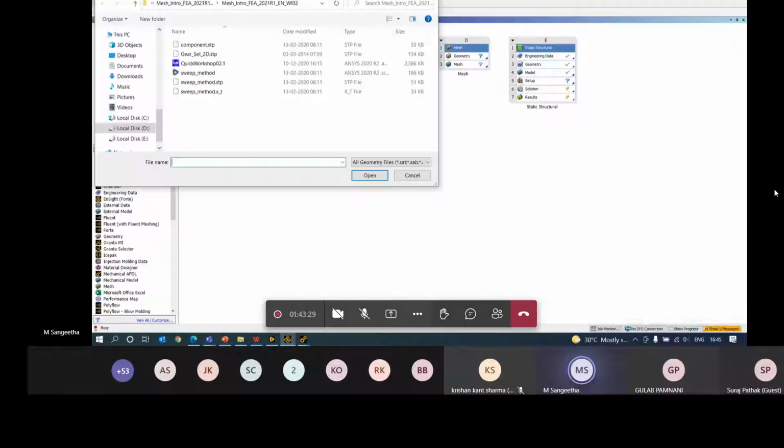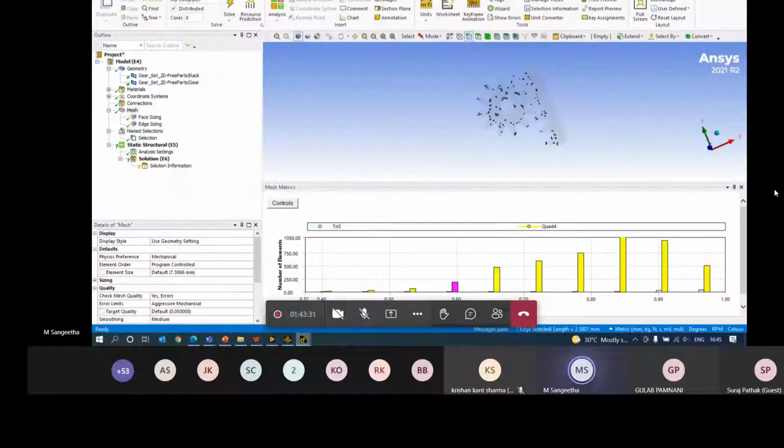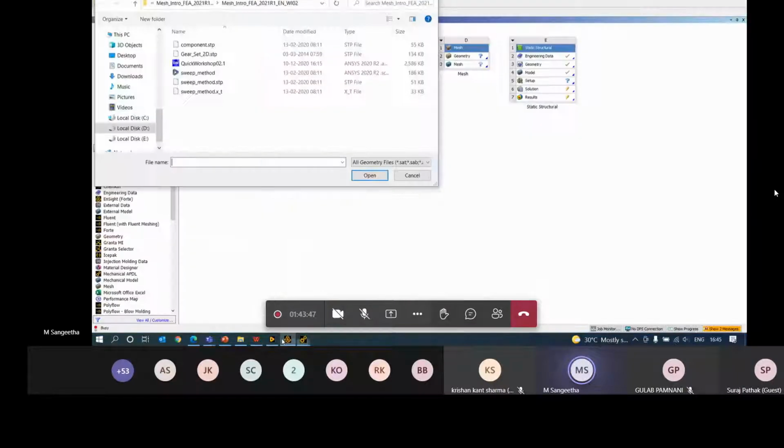So basically, there is no appropriate size like what you have to take. Always you should make sure, suppose you are working on a 3D geometry, you should avoid having a single element across your thickness, right? So when I'm opening my next geometry, you will get to understand that.